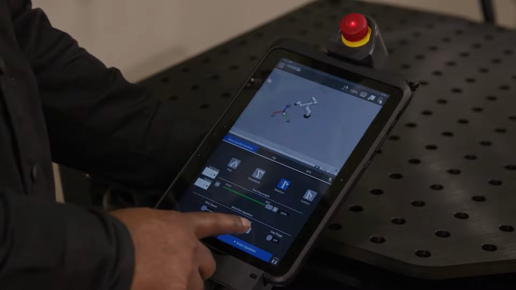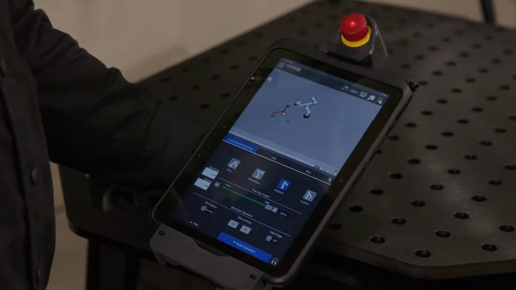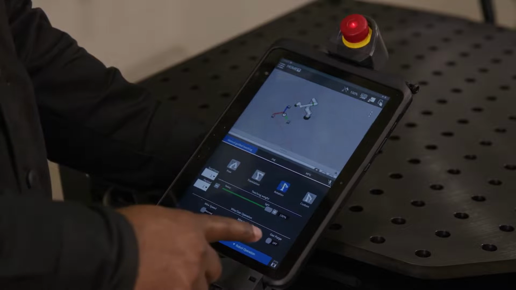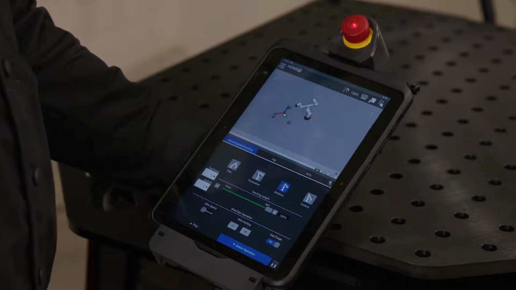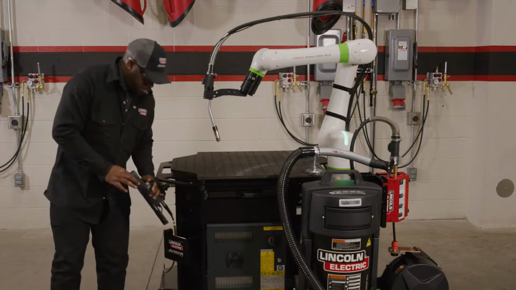Use the wire inching buttons to increase or decrease your contact to tip work distance, also known as wire stick out. Use the gas purge toggle to purge the gas line. Now you can confidently use the Robot Operations tab on the Cobot.